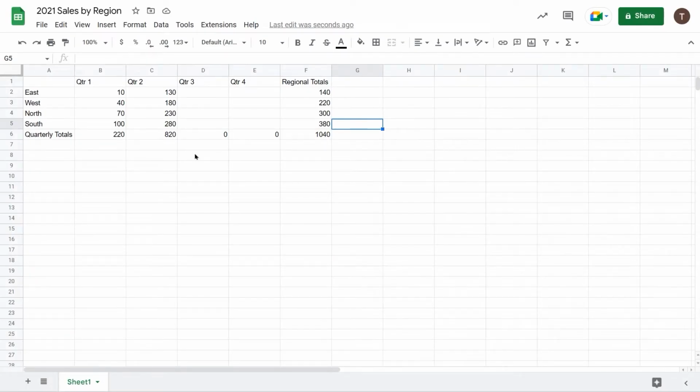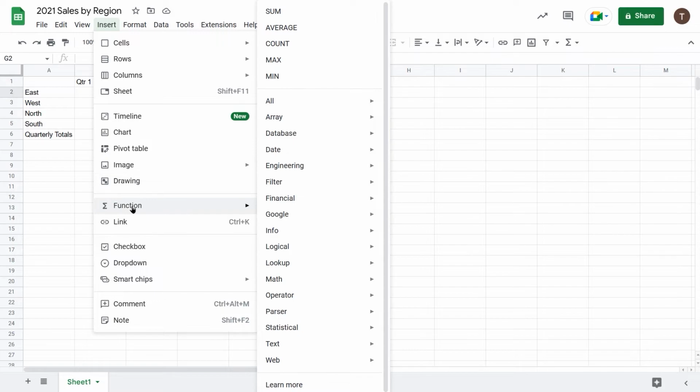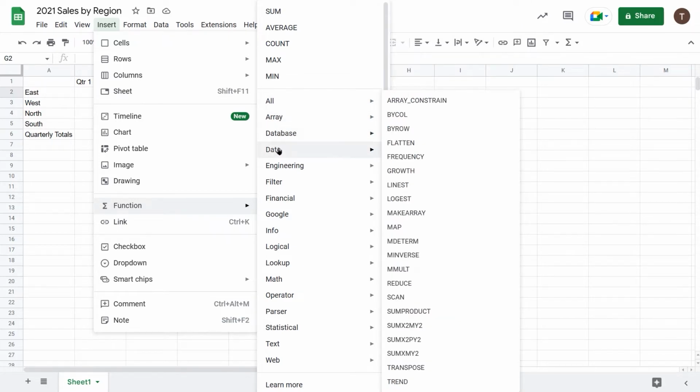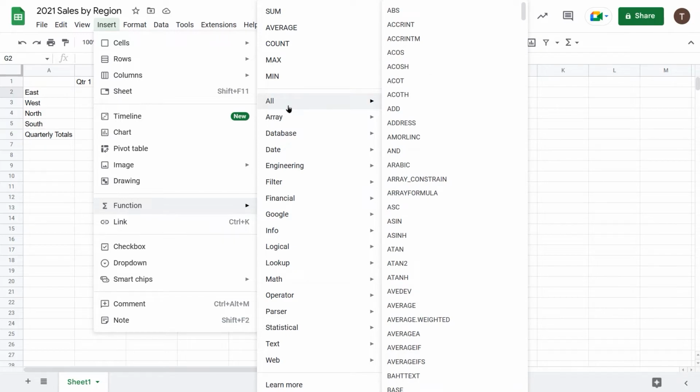Sheets has a functions list that you can use. And so let's go to cell G2. And we're going to go up to the Insert menu, hover over Function, and you'll see at the top they have the top 5 functions: sum, average, count, max, min. Then you can get a look at all functions, and then they have them broken out into category. And what I tell people is don't worry about the category. If you're looking for a function, just go to all, and they're all in alphabetical order.